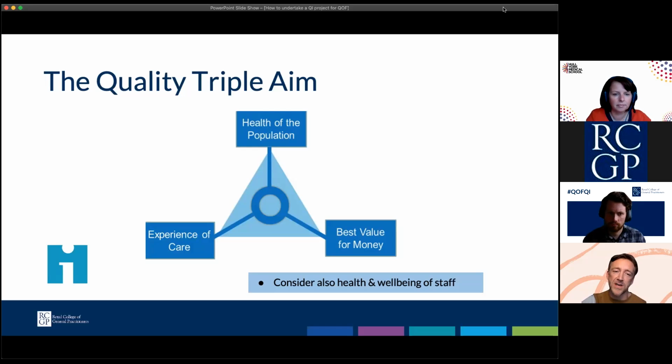Now, the triple aim of healthcare was coined by the IHI. Now, that's the Institute for Healthcare Improvement. They're an American outfit. They're based in Boston, Massachusetts. And that triple aim of healthcare can be applied not just in secondary care, but in primary care too. So the diagram here shows that the triple aim consists of trying to improve the health of a population. So that's ultimately trying to improve patient outcomes, but also improving their experience. So a patient's journey from start to finish.